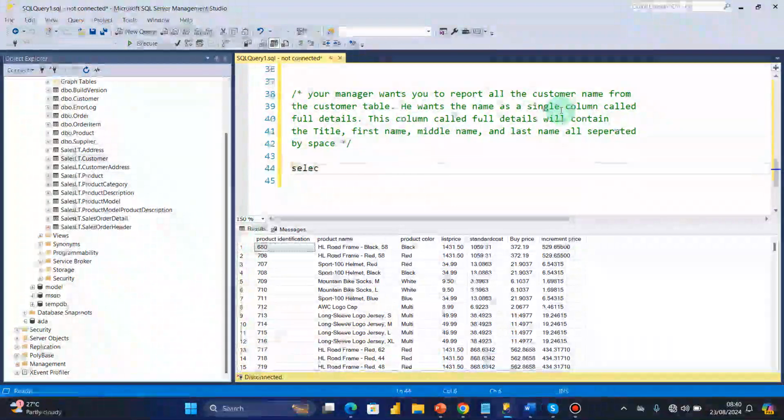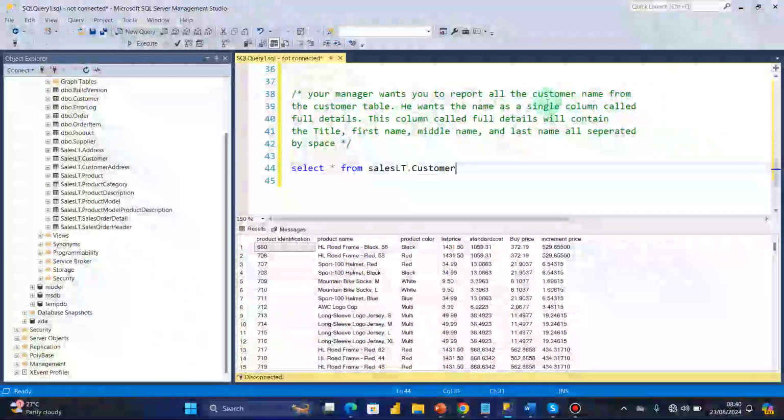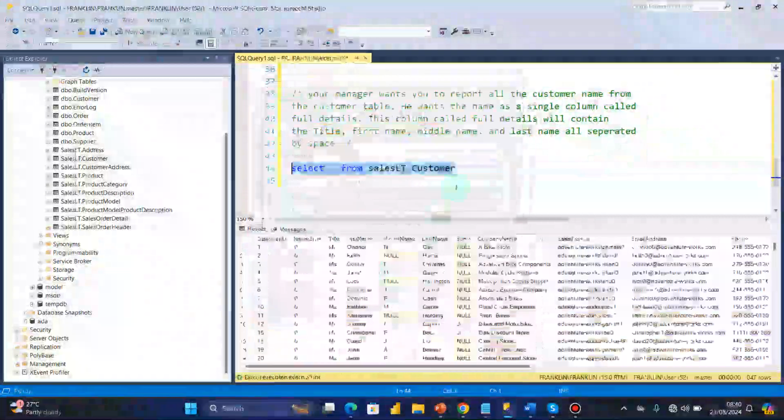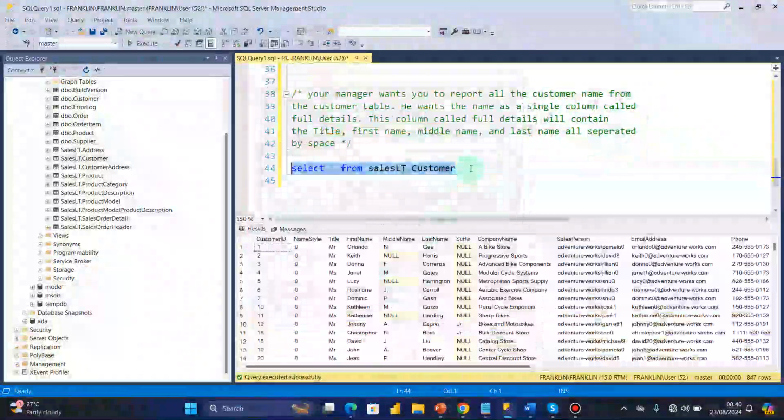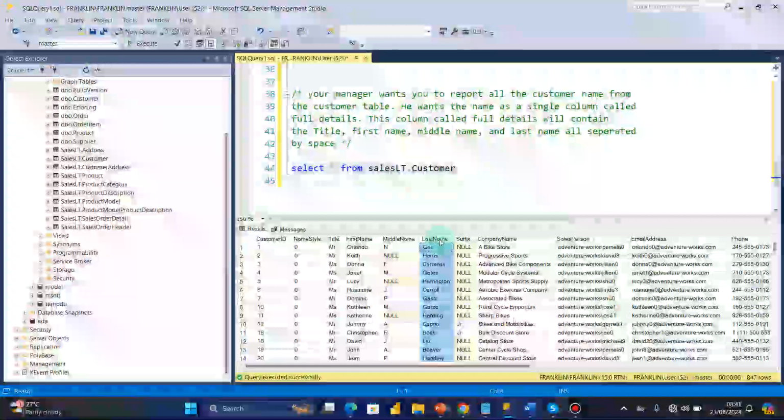So I'm going to select star from SalesLT dot customer, and I would run this. Connect my server. Great. Now in this table we have the title, the first name, the middle name, and the last name. But what we want to do is bring everything together as a single column called full details and separate each of the title, the first name, the middle name, the last name by a space.